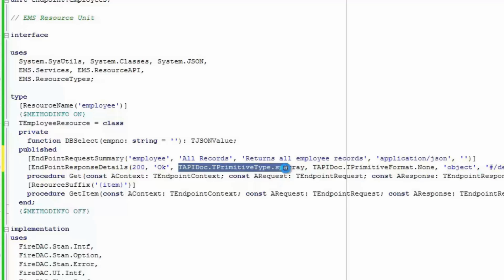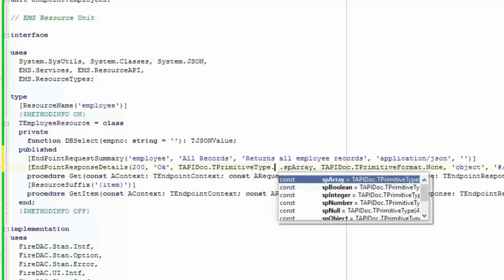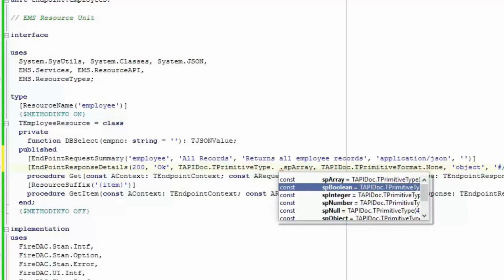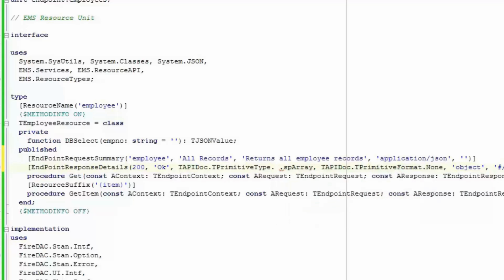The next parameter of this tag is the data type that's going to be returned. Well, we're returning a JSON array, so I put in array. Now I could choose from a number of different options here. I could send back a straight Boolean piece of data or an integer and so on, but in this case I'm just sending back my array.